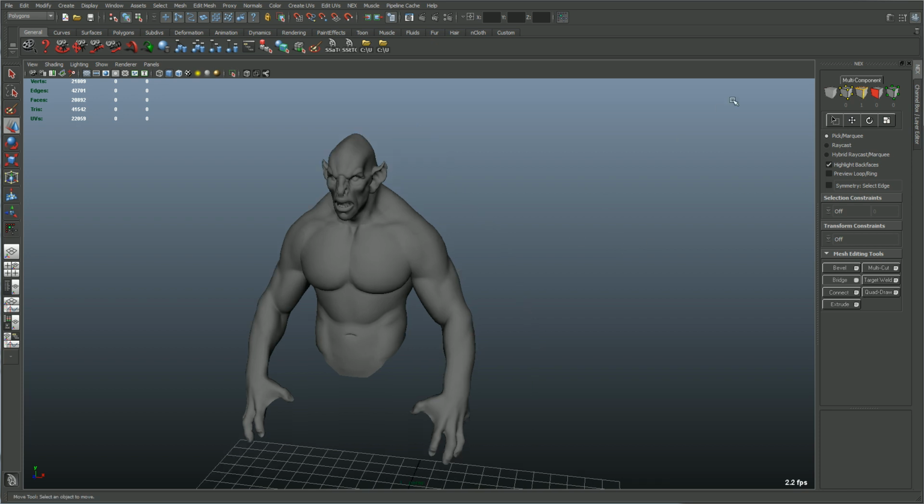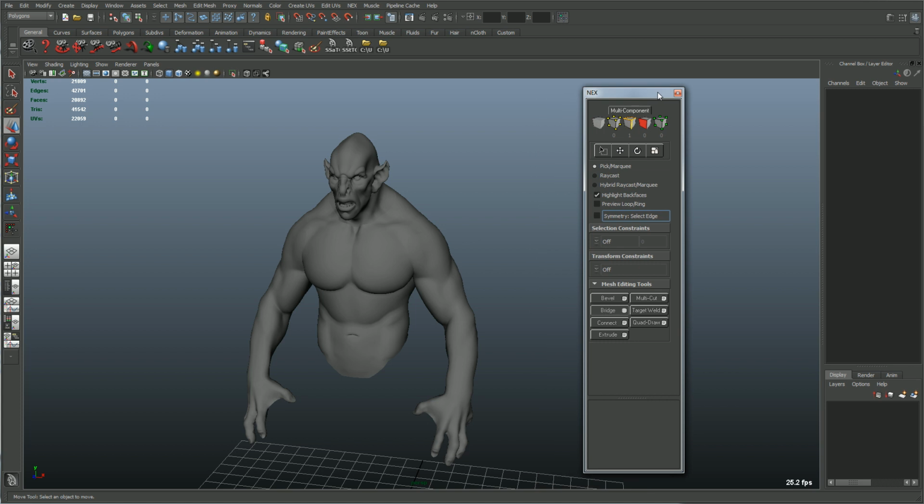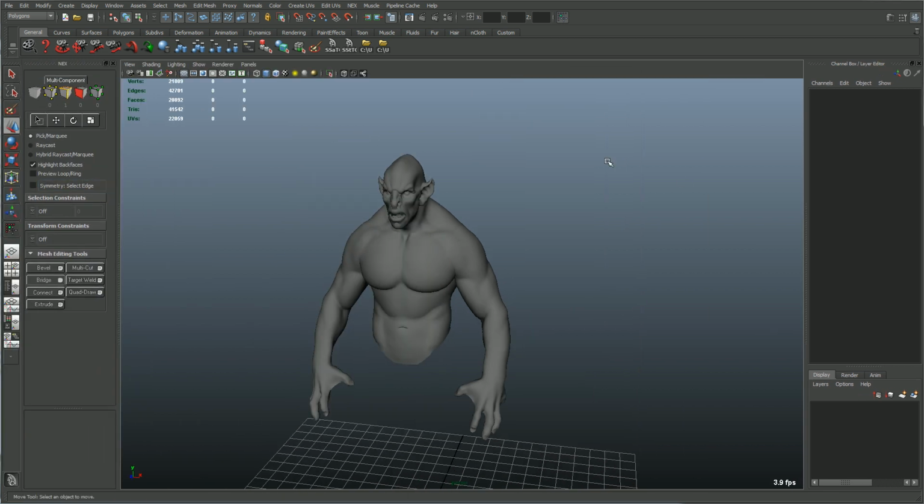The next thing I want to talk about is the NEX panel. So here you can see that I can quickly tear it off and make it floating, and you can dock it to the left or dock it to the right.